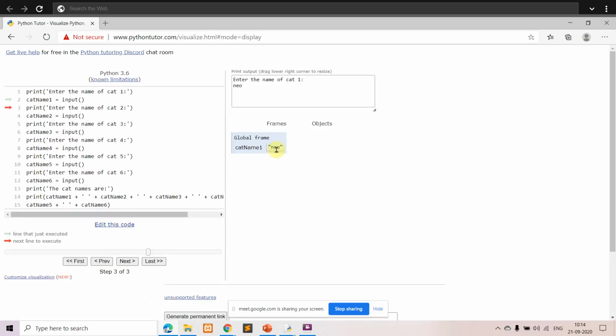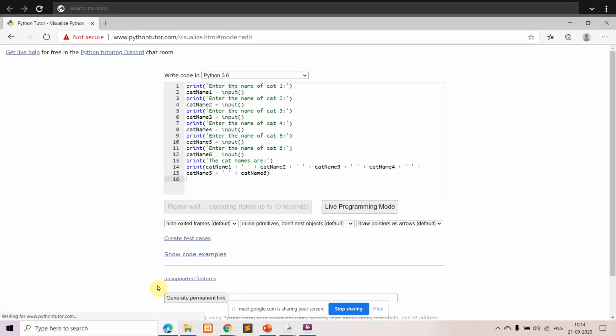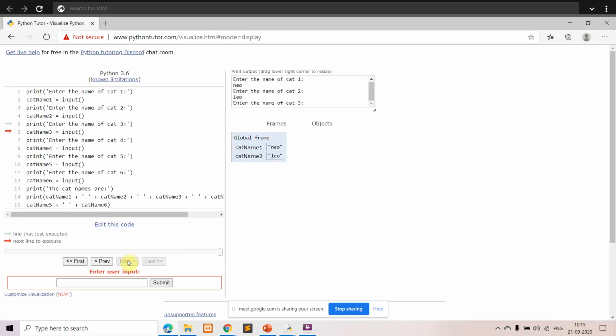So the first name is Neo. Then again it is asking to enter the name of the cat. I'll enter the second name as Leo, and again the third name. You can see here what is happening: the code is repeating, input, input, every time you're entering.